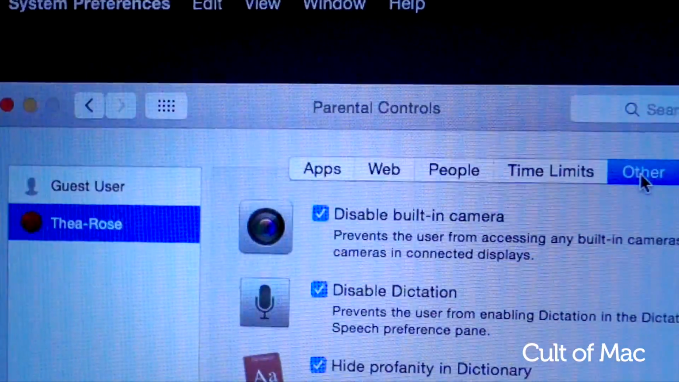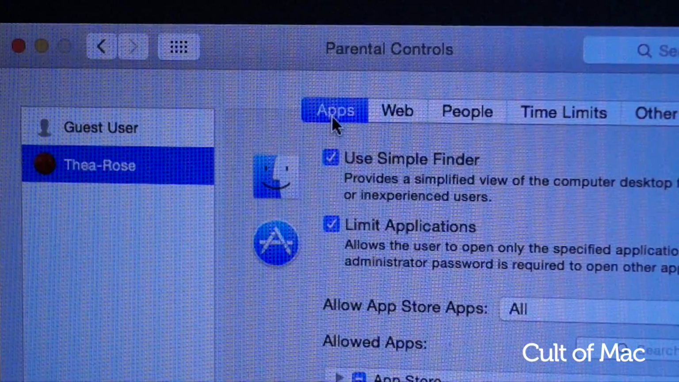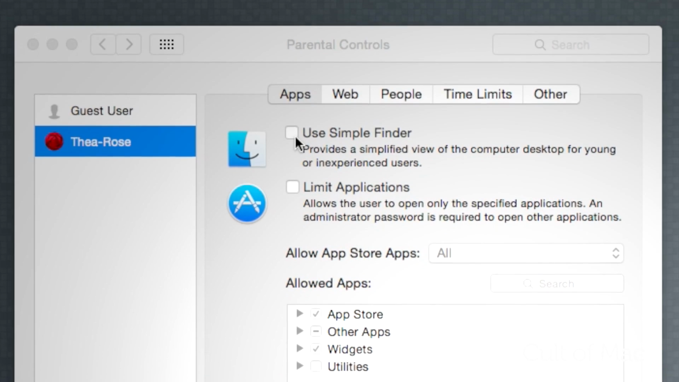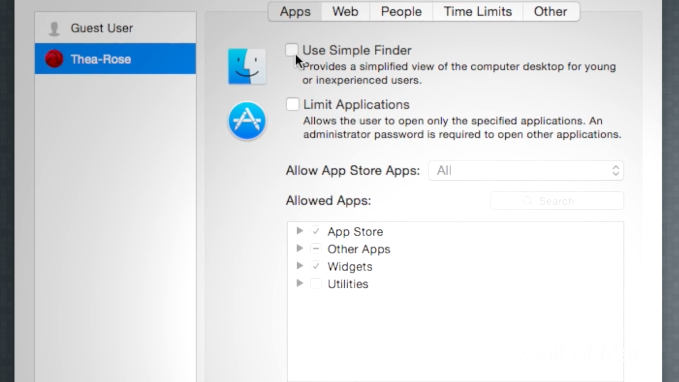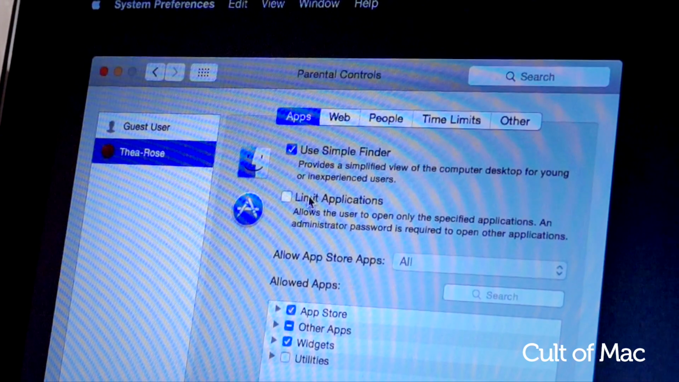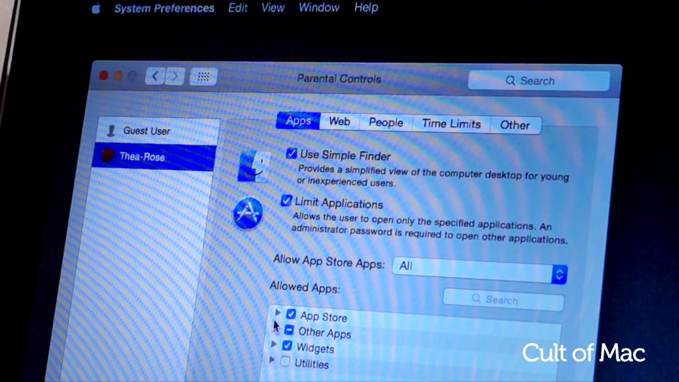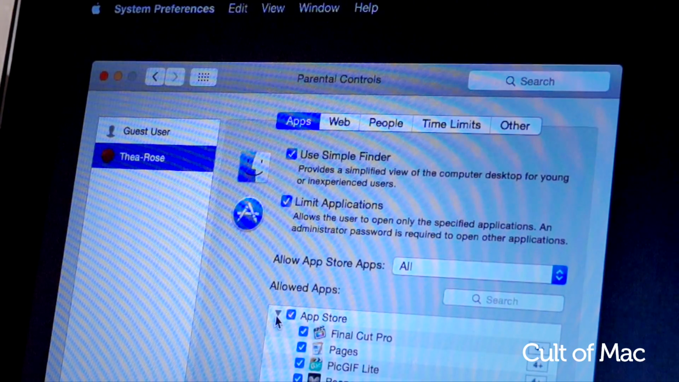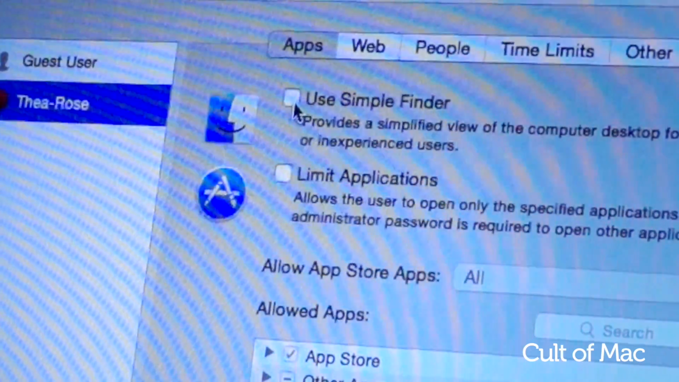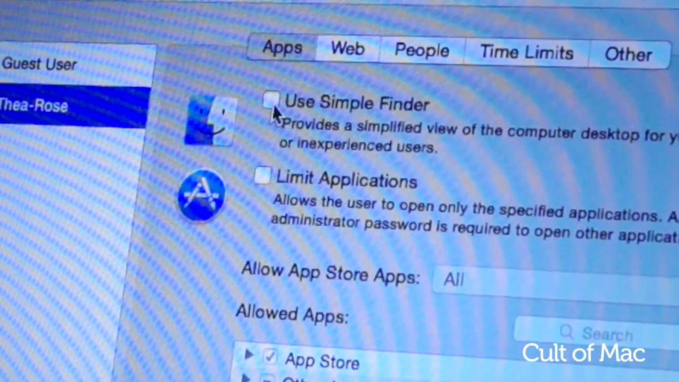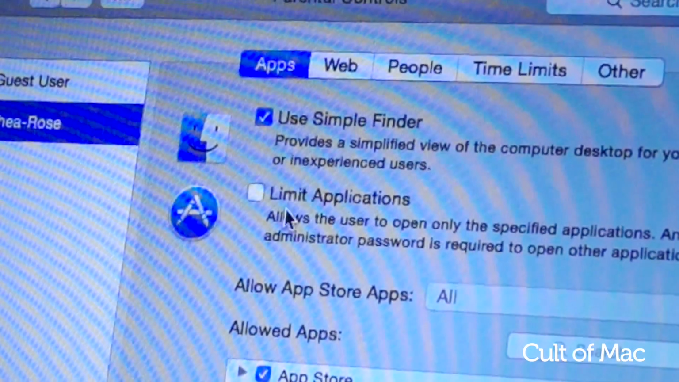You'll then be greeted with five tabs. Firstly, Apps. Here, you can choose which apps you would like your child to have access to, and which ones they shouldn't. So, if it's just for homework and gaming, you can just enable the games and apps you deem appropriate, such as Pages and Numbers. There's also the option for a simplified Finder, which is great if they're new to using your Mac.